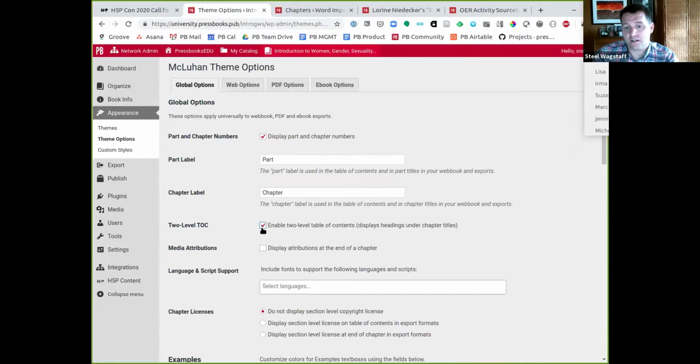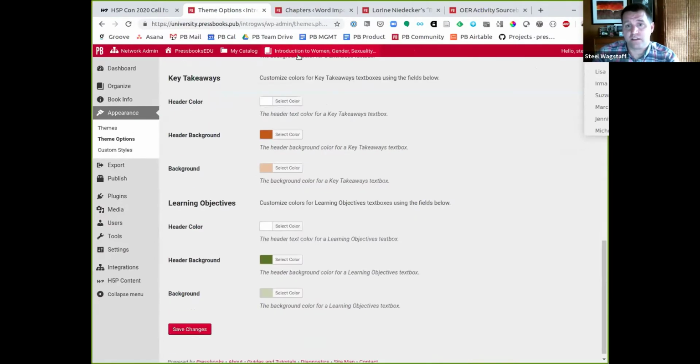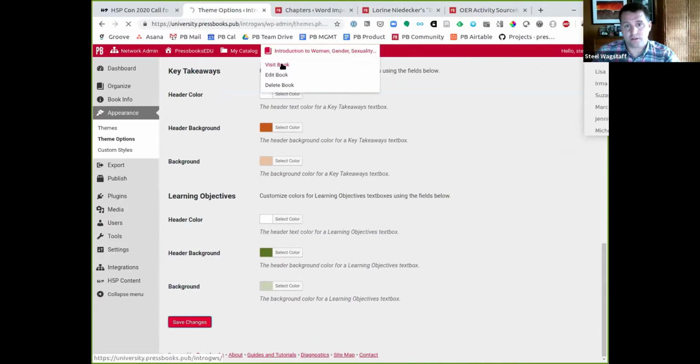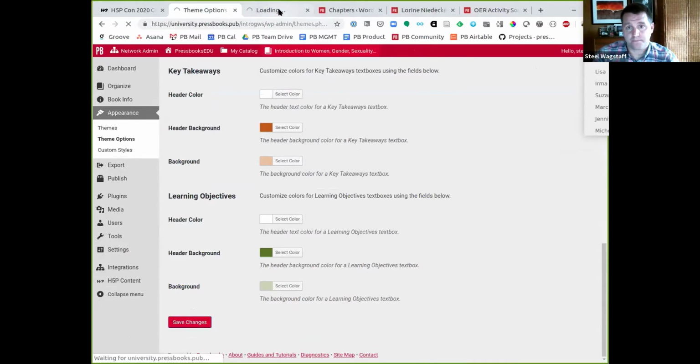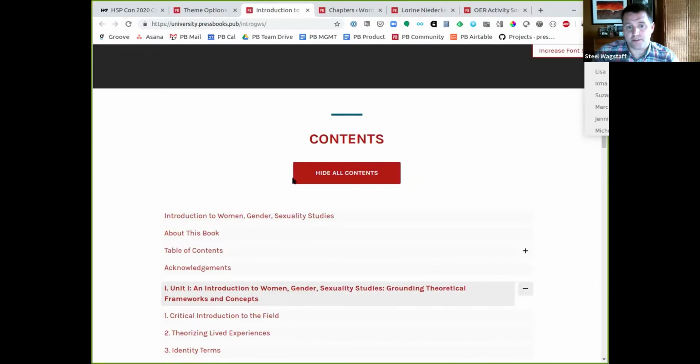So if I have very long chapters, but I want people to be able to jump to the sections, if I turn this setting on and click Save Changes, now when I go to visit my book, I'll have to wait for just a second for that to process. Where was the chapter I was in? It was the case study one.